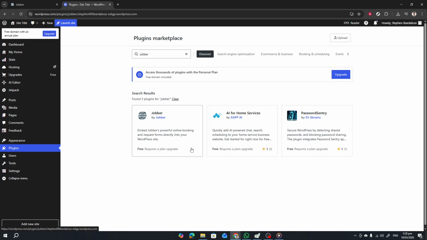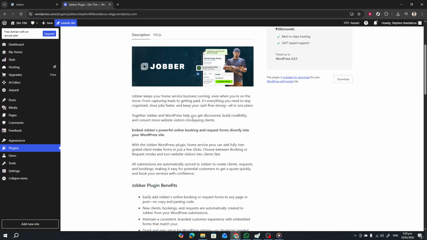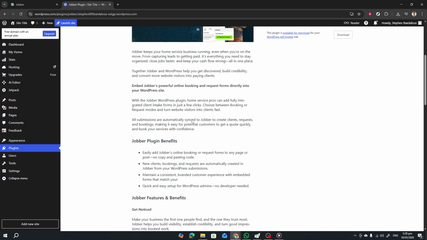Next, click on Jobber in the results to open its details page. This page is where you can read the full description, scan screenshots, and review documentation to understand exactly what the plugin will enable on your site.